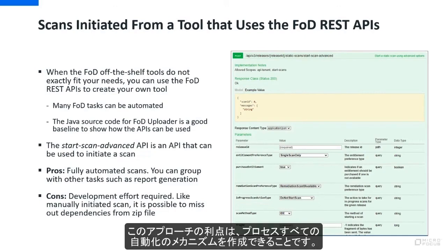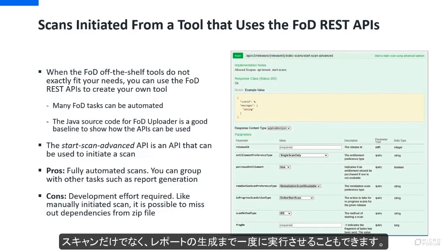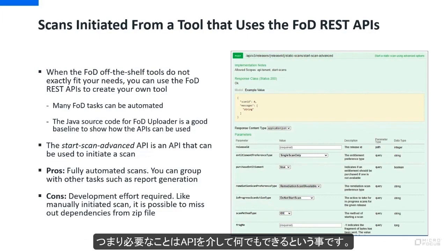The pro of this approach is that you could create a fully automated mechanism to do a scan, but also do other things, like, for example, generate reports all in one go. And you can do what you want in that respect. The con of the approach, though, of course, is that you require development effort. You've got to have somebody who knows how to use REST APIs, how to write code, of course, and then you start working on actually creating that tool.